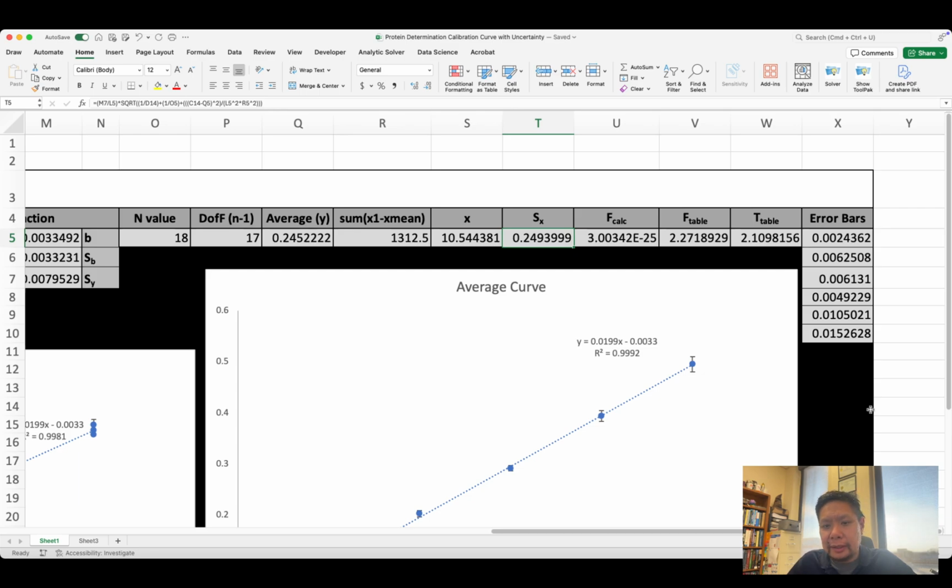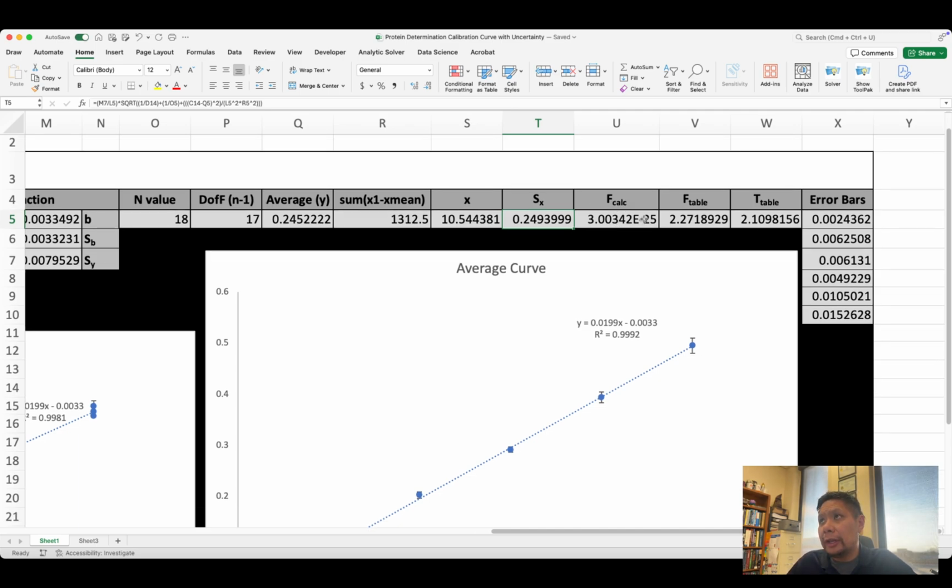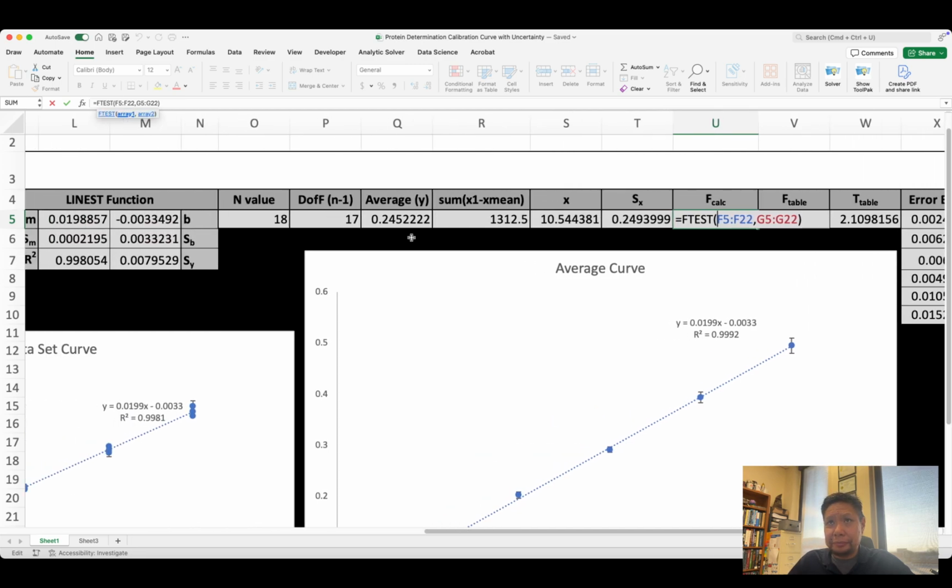Then we have to do our statistical test to see if things are statistically different, like the means and the standard deviations. And so you do that using the F table and the F calculation. The F calculation is super simple. Just do F test, and then that equals F test, and then F5 to F22.